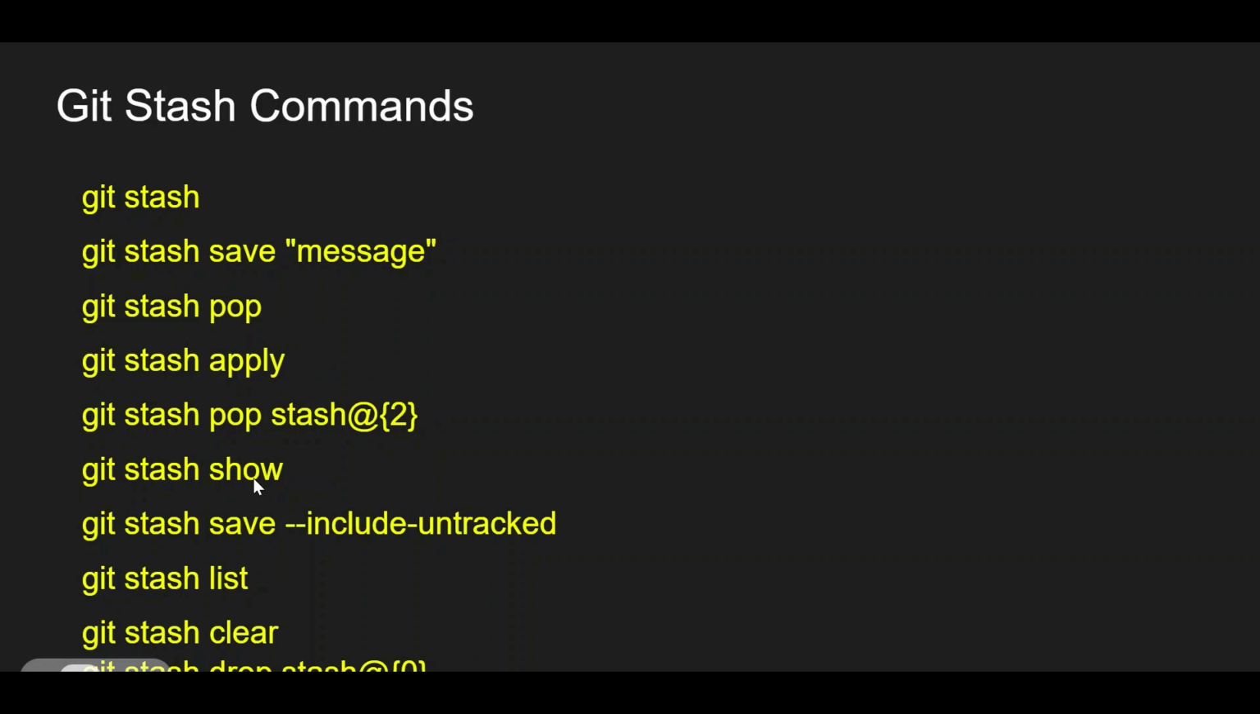Git stash show will show what changes are present in a particular stash. Then git stash save --include-untracked. The difference between this and the one above is that git stash stashes the changes which are tracked by git, but git stash save --include-untracked means if new files have been added or deleted, those untracked changes also get stashed.